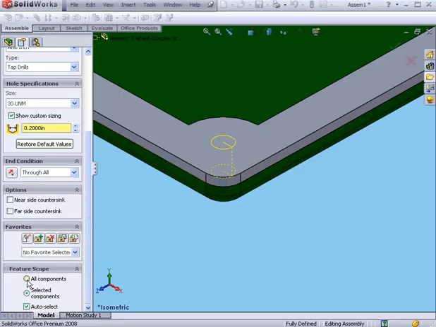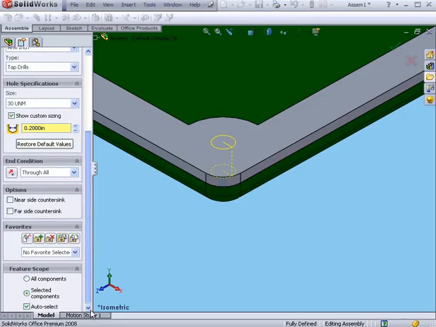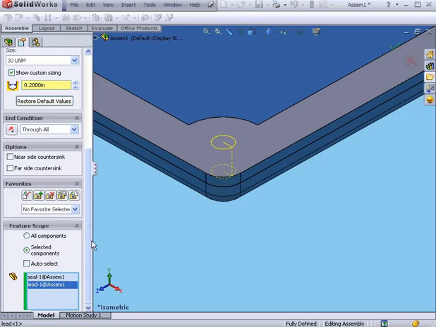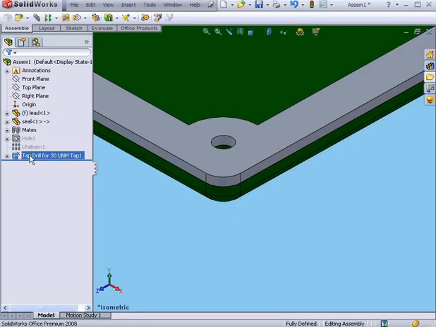In the Feature Scope Control area, we can choose all components or we can select our own components. Let's choose Select Our Own Components and uncheck Auto Select. We will select the seal and the lid. Now we're ready to click OK. Our hole wizard feature appears in the specification tree.